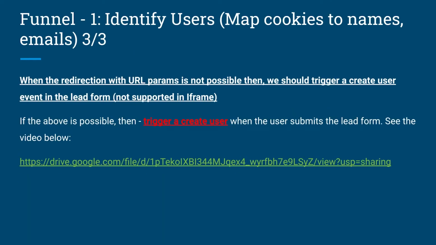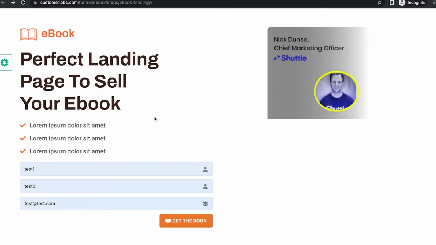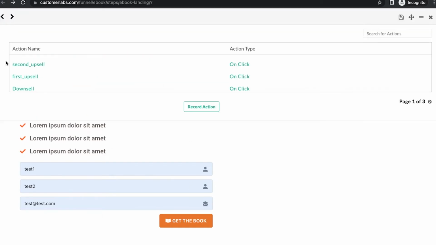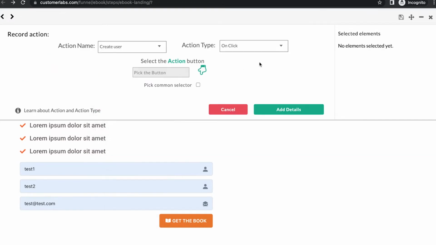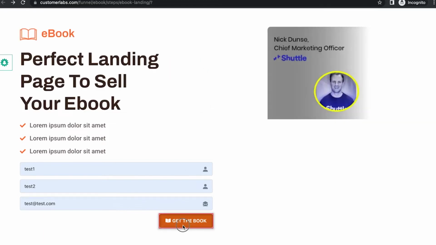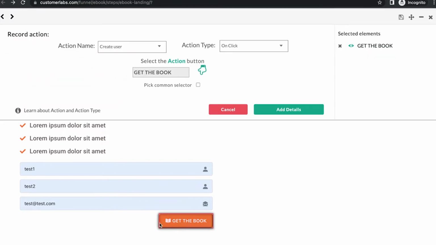Now let's look at the other possibility. When you are not able to send the user details through the query parameter, you can trigger the create user event when the user submits the lead form on the first page. This is a landing page where the form is submitted. You can trigger the create user event here. Start by recording the action, create user. On click, when the user clicks the button, this is the submit button. So when the user clicks this button, the event will be triggered.